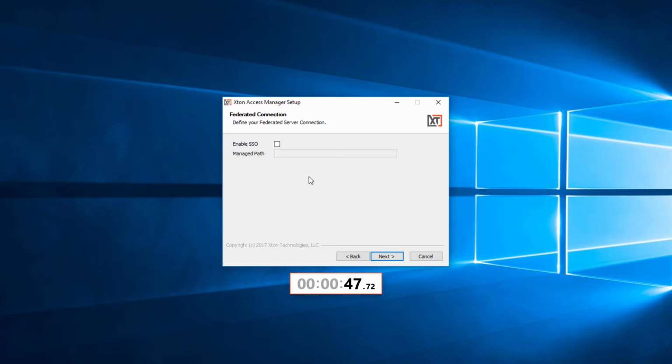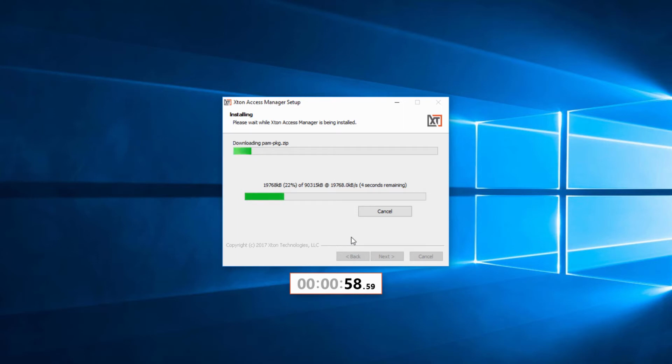If you want to use federated login, enable the option and enter your path. If not, leave it default, which is unchecked, and click Next to continue. Now it's going to go ahead and download all the components. Depending on your download speed, this could take anywhere from 30 seconds, perhaps 60, 90 seconds. But it will download all the components and begin and complete the installation process.